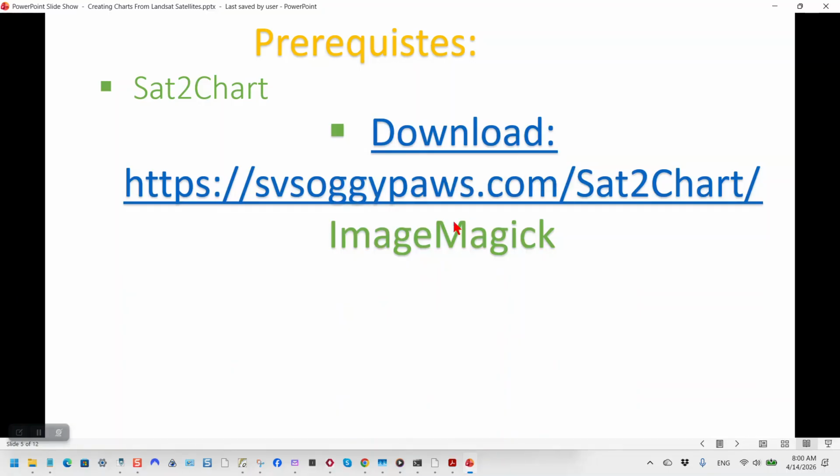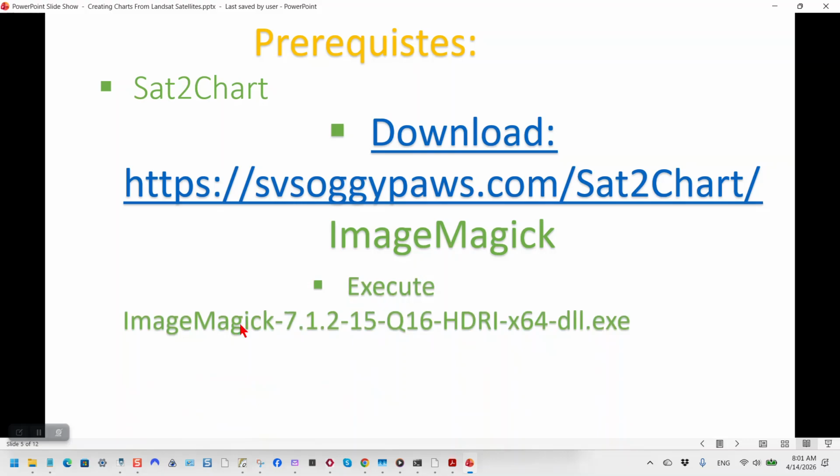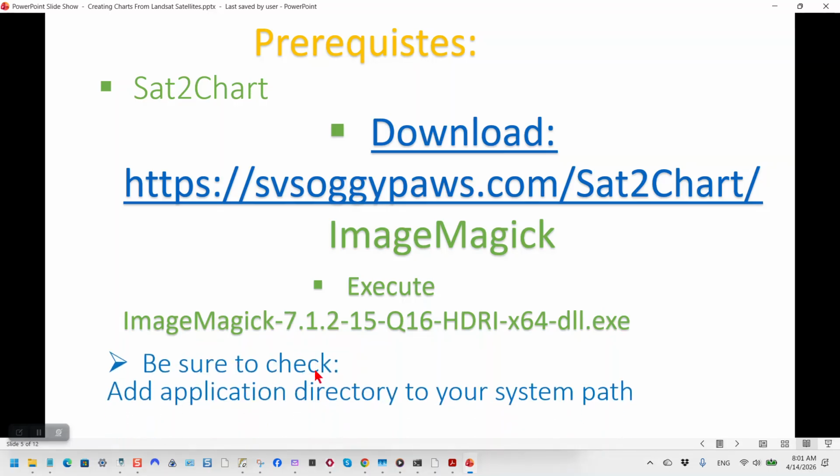The next thing you need is the ImageMagick download, and you get it from this link here. You go to soggypaws.com Sat2Chart, and you'll find a link there called ImageMagick. You click it, and it will download an XZ file for the ImageMagick. When you do that, be sure to check the Add Application Directory to your system.